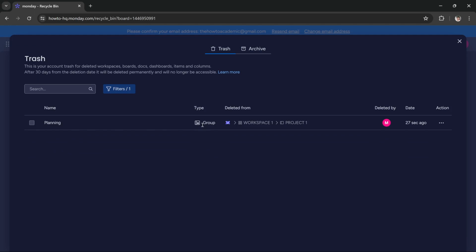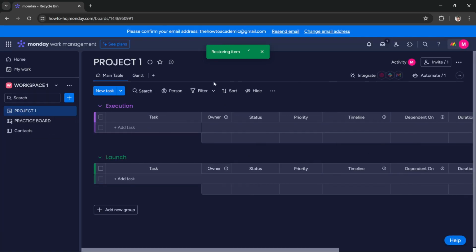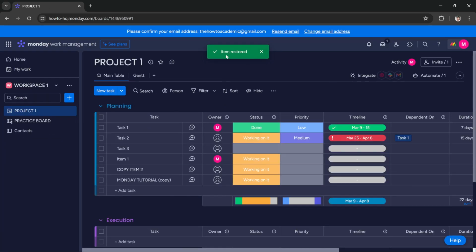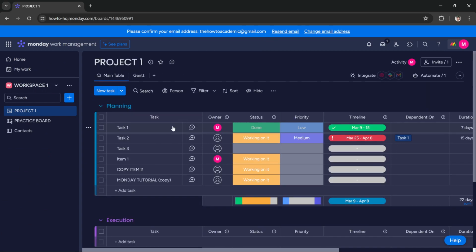And if you want to restore it, like we just deleted this group and we want to restore it, just press these three dots under action and click restore, or you can delete permanently, but whatever you like. So as you can see, I have restored this group and it has appeared again. So this is how you restore a deleted group in monday.com.